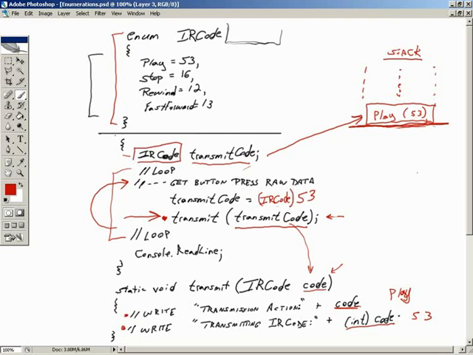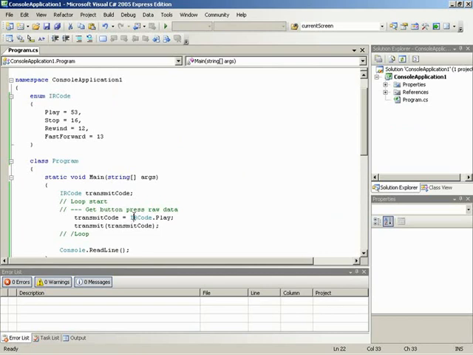So now we can get raw data and convert that over into what we need to go into transmit code. All right, let's go ahead and demonstrate this real quick, Logan, and show them that the results end up being exactly the same. Okay, so over here where we were giving an IR code, let's wipe that out. Instead, let's cast the number 53 over. So, of course, we have to cast this to IR code, and we're casting the number 53.